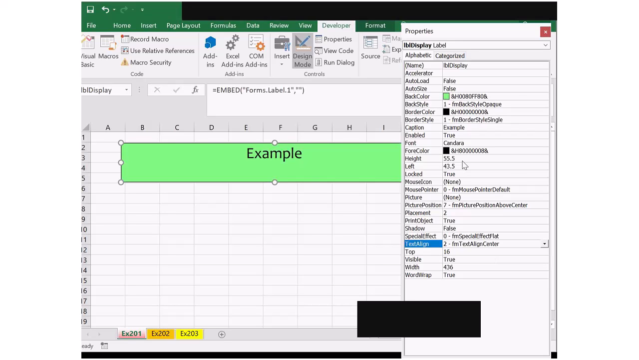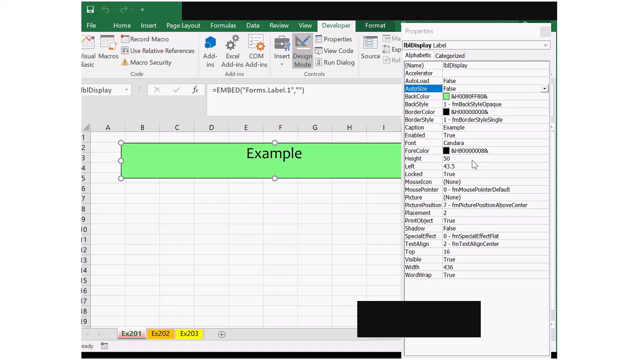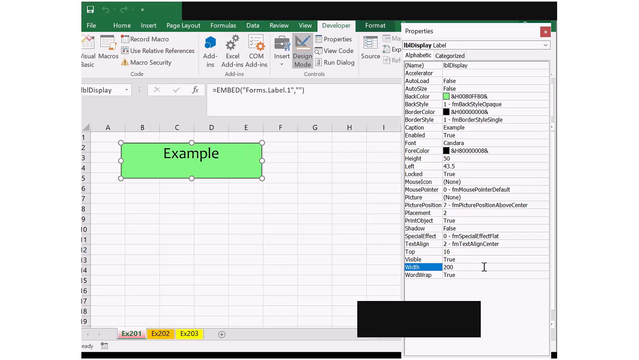The next thing is I want the box to be not so tall, not so high. So I want to adjust the height. Now it's 55.5. Let me change it to maybe 50, make it shorter. Okay, it has become shorter already, if you realize. I also don't want it to be so wide. Remember, I created a very long box, so I want it to be shorter. Let me just put it to half the width. It becomes like this.